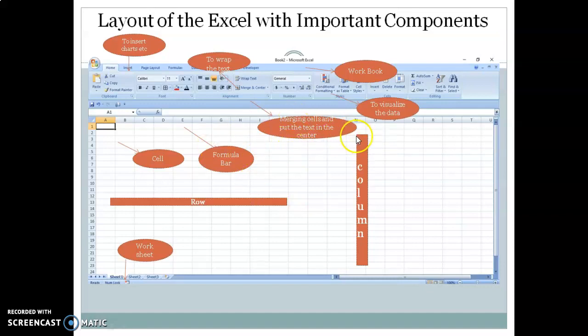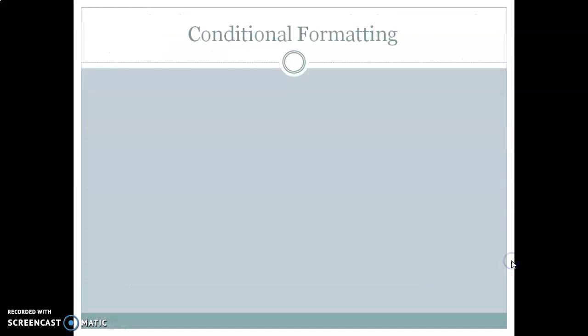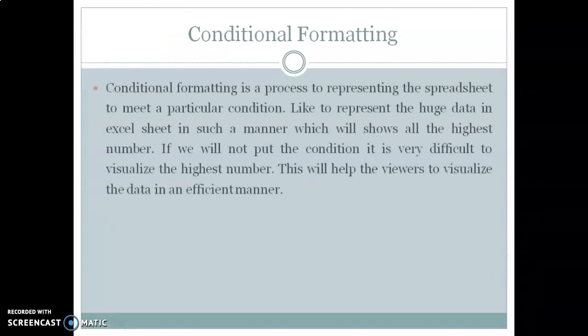And then this is a very important tool, that is the conditional formatting, right, that we will see in the next session, how to use this conditional formatting. So all these are the important components of Excel. Now, in Excel, what we need to do is conditional formatting. Conditional formatting is a process of representing the spreadsheet to meet a particular condition.